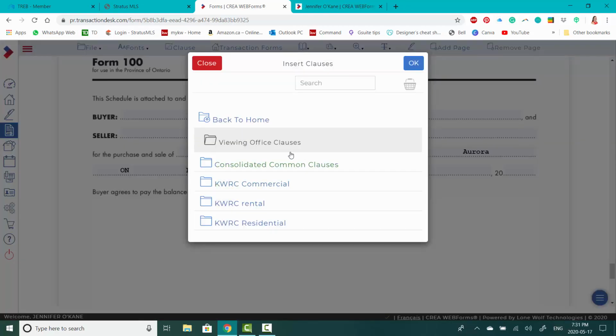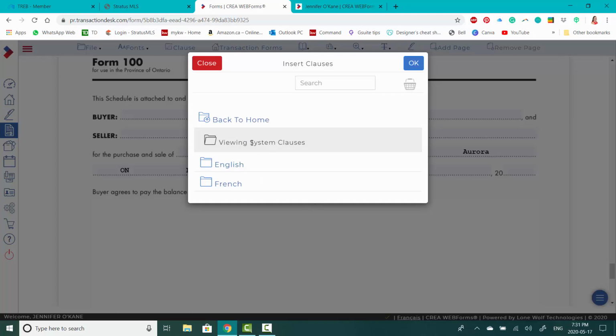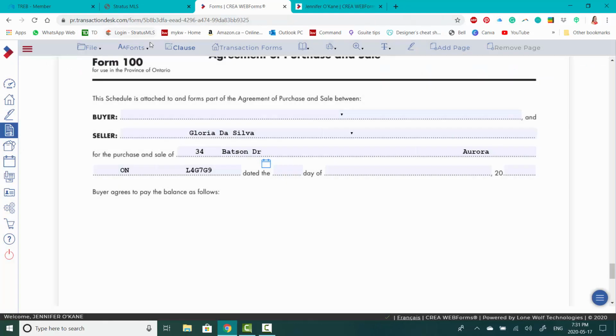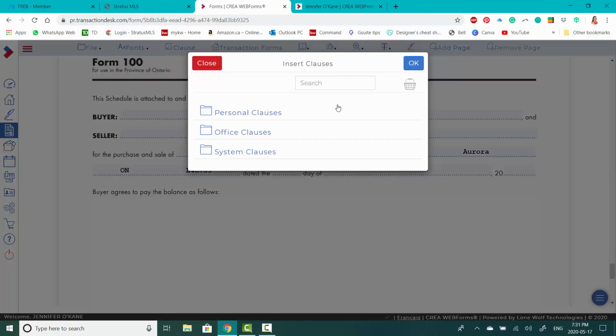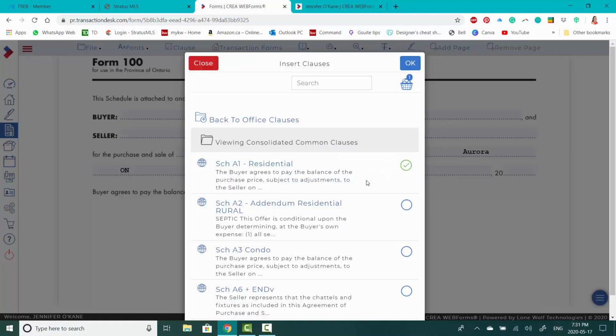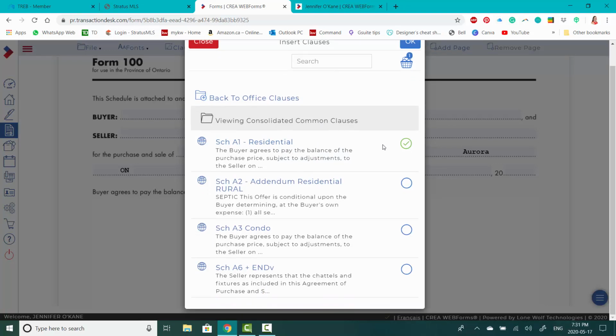I have all the access to all of the office clauses, the consolidated clauses, the commercial, the residential, and then obviously the system clauses as well, all of our standard clauses. So you can find every single clause that you need in this section. So what I would do is come to the clauses. I would go to my office clauses, select my consolidated, and I know it's a Schedule A1 residential because that's the type of property. And so I'm going to select the one that Christine created, and then I'm going to select my A6 and V because that's all my warranties, representations, and so on.